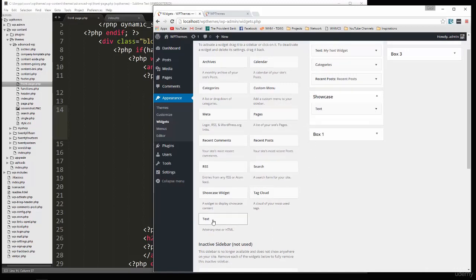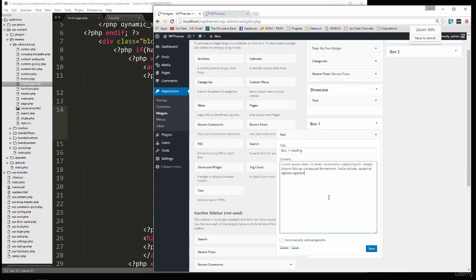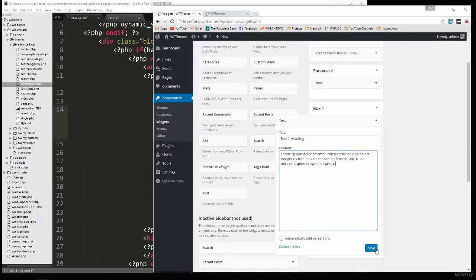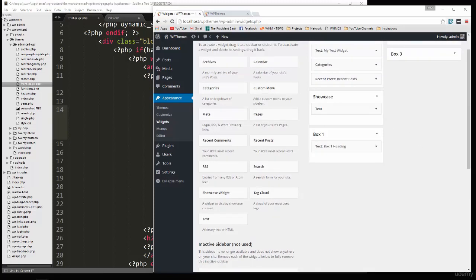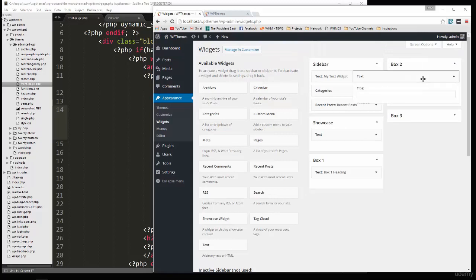Okay, now we're going to grab another text, put that in box 1. And we're going to put a title in here. We'll say box 1 heading. And then I'll just paste some sample text in there. Okay. Let's do the same thing for box 2.